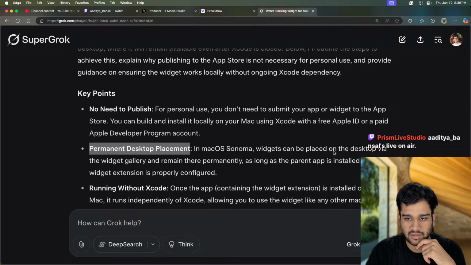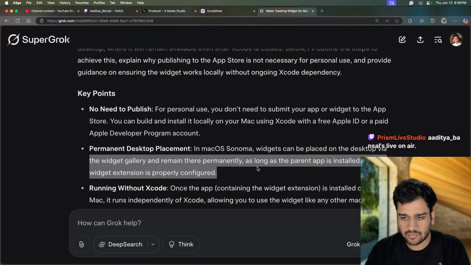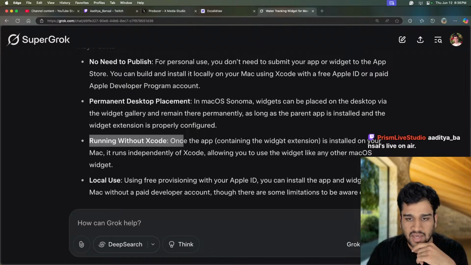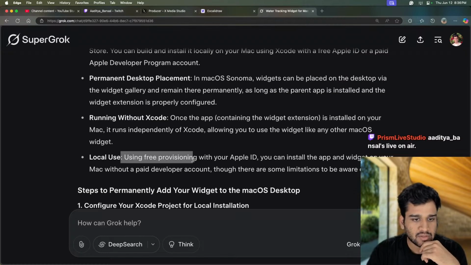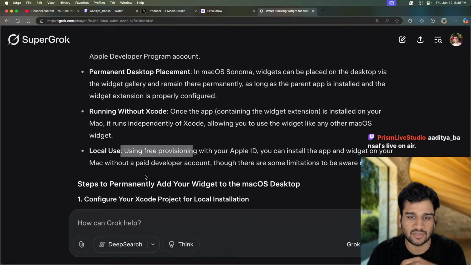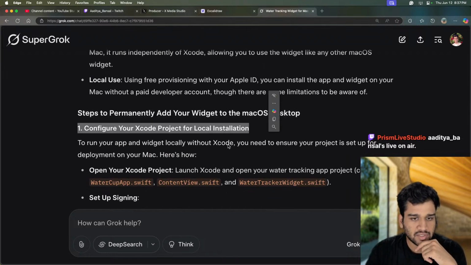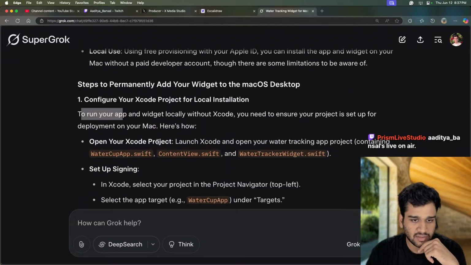Permanent desktop setup. Widgets can be placed on the desktop via the widget gallery and remain there permanently as long as the parent app is installed and the widget extension is properly configured. Once the app containing the widget is installed on the Mac, it runs independently of Xcode. So, local use: free provisioning with your Apple ID. You can install the app and the widget on your Mac without a paid developer account. So that's great. Configure your Xcode project for local installation. To run your app and widget locally without Xcode, you need to ensure your project is set up for deployment on Mac. Here's how you can do that.